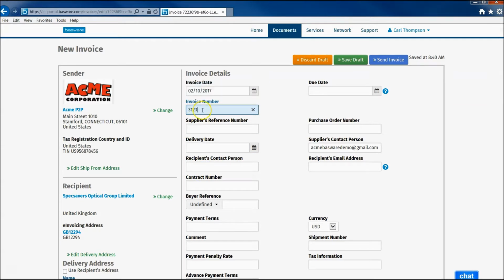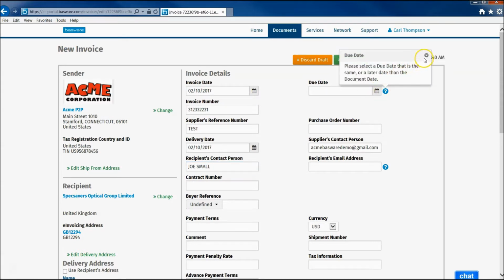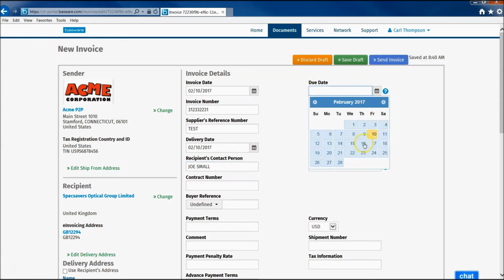Invoice number is obviously a mandatory field. This is keyed in. We can optionally enter any other fields that we need to appear on the invoice, for example, supplier reference number, delivery date, contact person, etc. These fields are set up by the buyer.